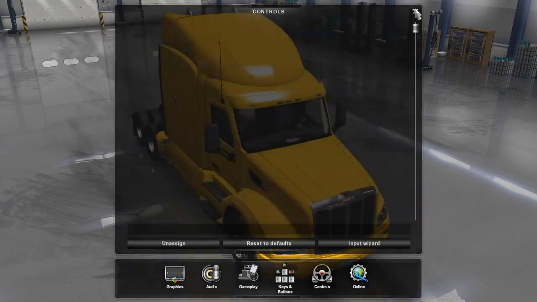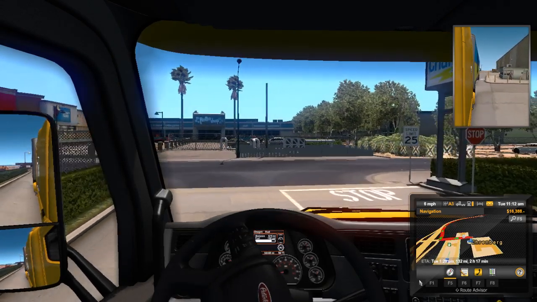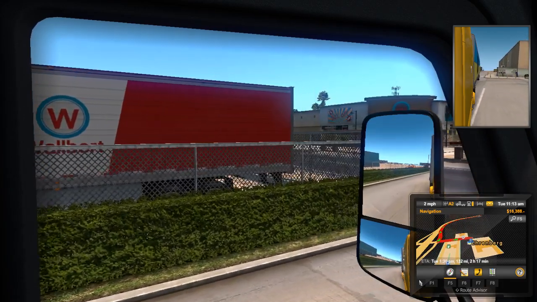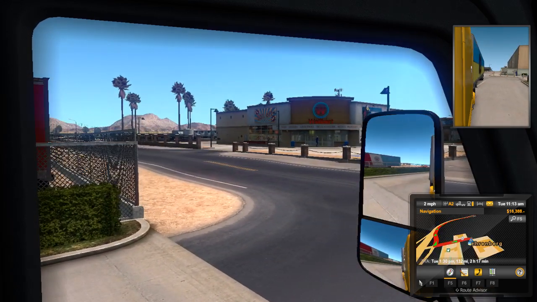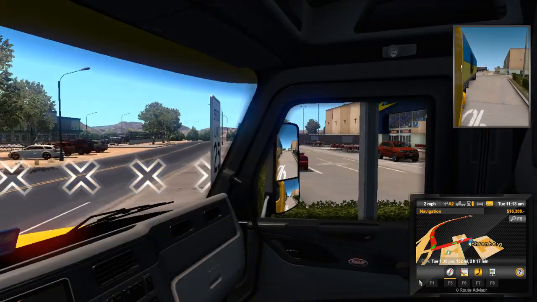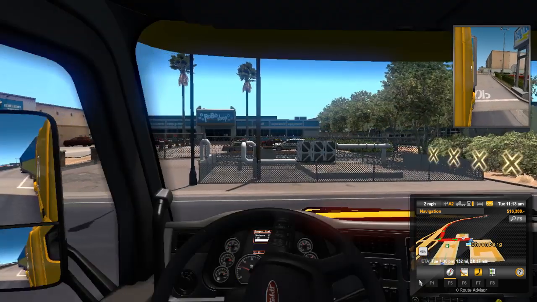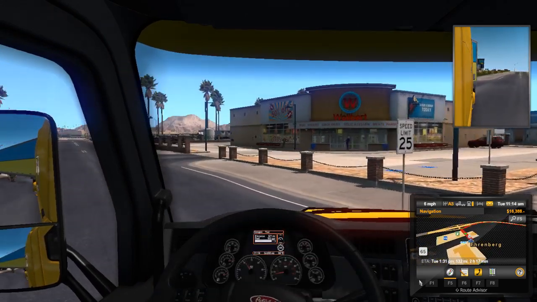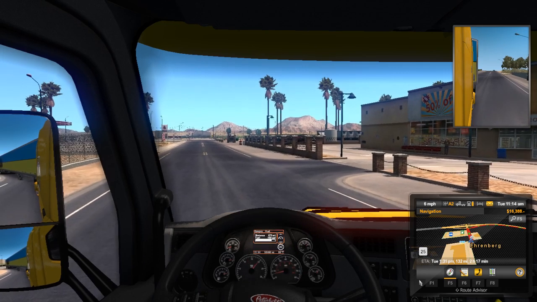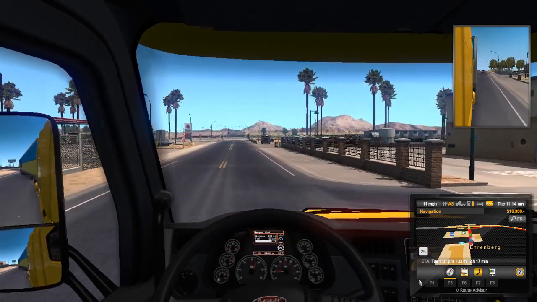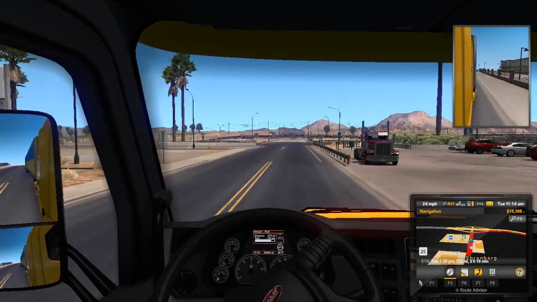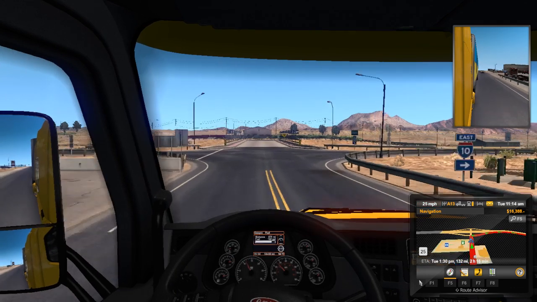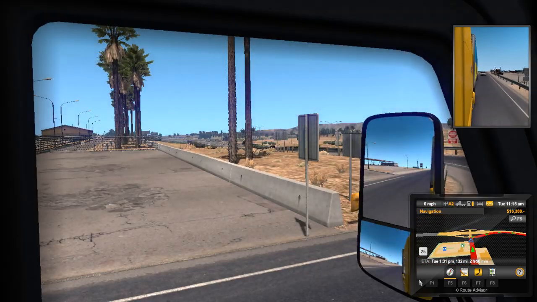Let's bring it back down. See, I was trying to map the camera looking to the left trigger, the right trigger, but I guess I have to deal with the keyboard. So this is still super sensitive. I'm gonna have to see what's going on here.